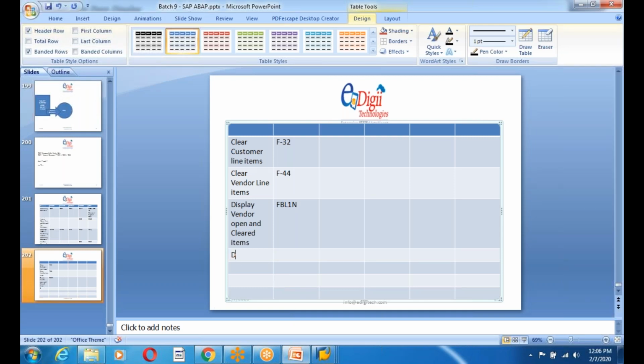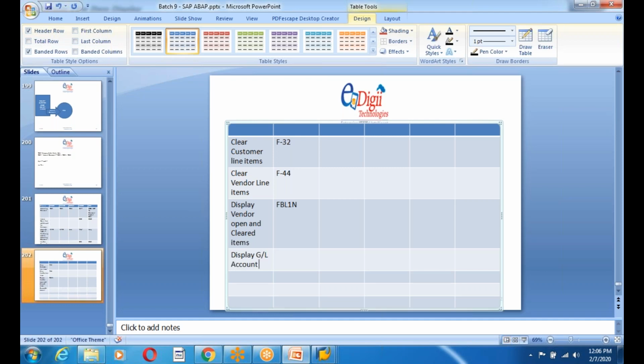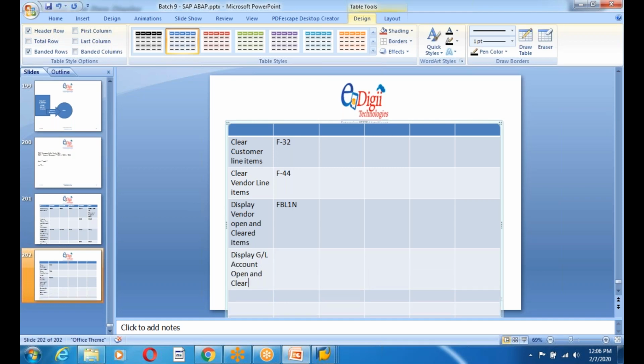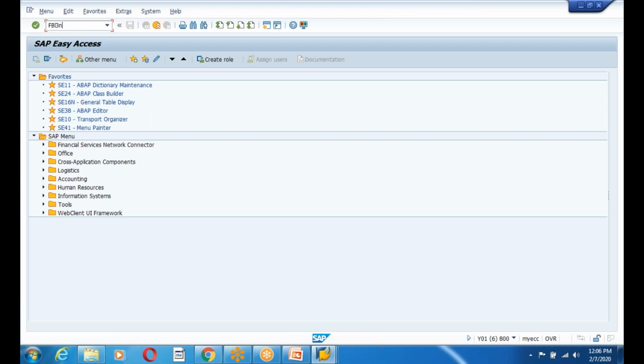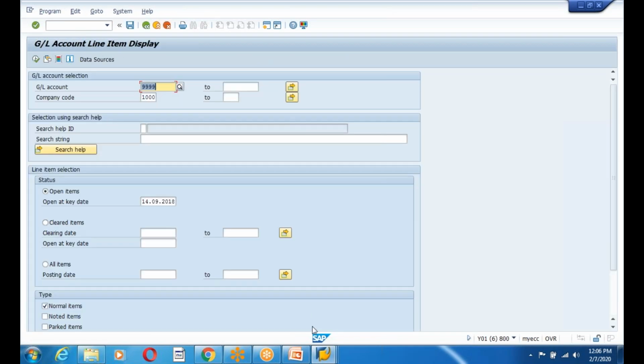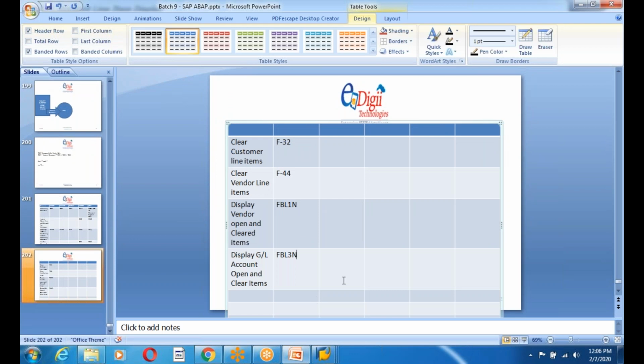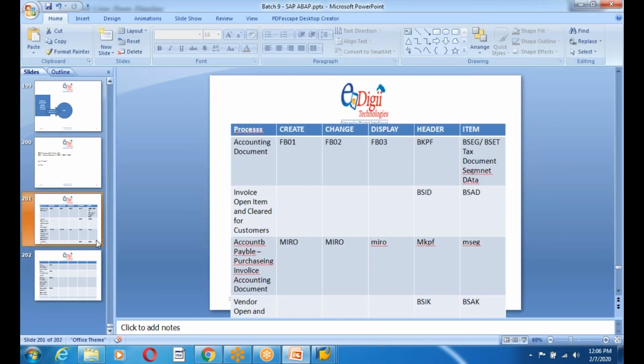And also to display GL account open and cleared items, it's FBL3N. See, and you can display FBL3N. So this is the GL account line item display. Okay, so these are all the transactions on the FI side. Maybe from tomorrow we are going to use these transactions. We are going to familiarize ourselves with the reporting and all. We are going to use these tables and these transactions on the FICO side.